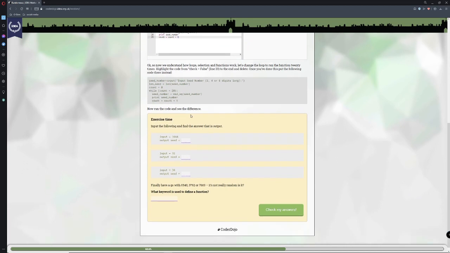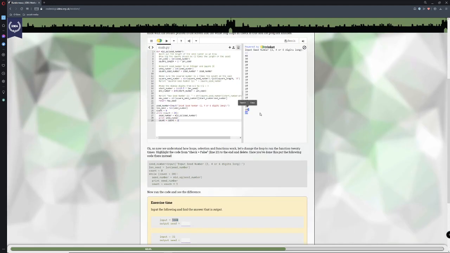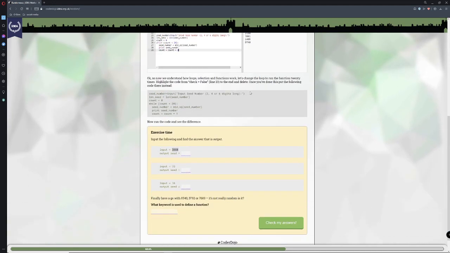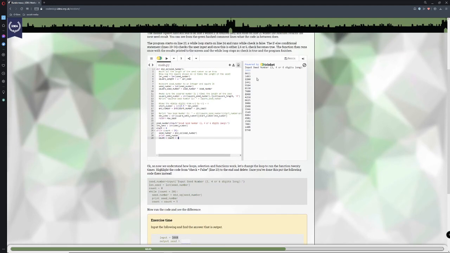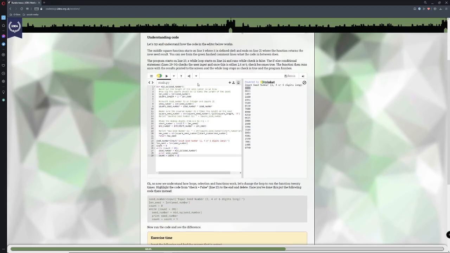Now we're in the code to see the difference. Now input the following, find the answers to get it out. So it's telling us now to input 344. We're going to do exactly the same, type it, run it again. 344, press enter. And there we go. Output seed is equal to 344. That's the one in colour. That's what it's told us to do. We'll go ahead and paste that in there.